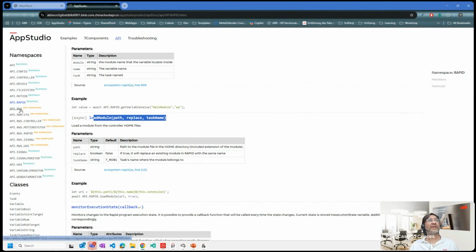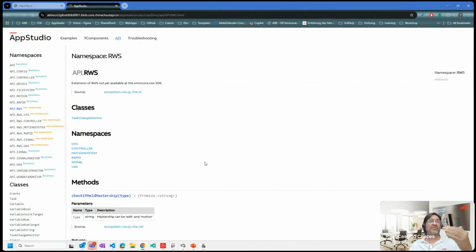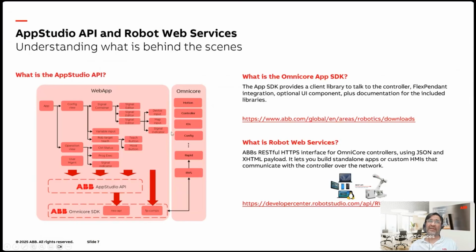Additionally, in the API, we also have a set of robot web services, which is the way to communicate with the robot. As you can see here, on the one side we have business logic. This is really some logic on top of the access to the controller. And this business logic is eventually using the robot web services.